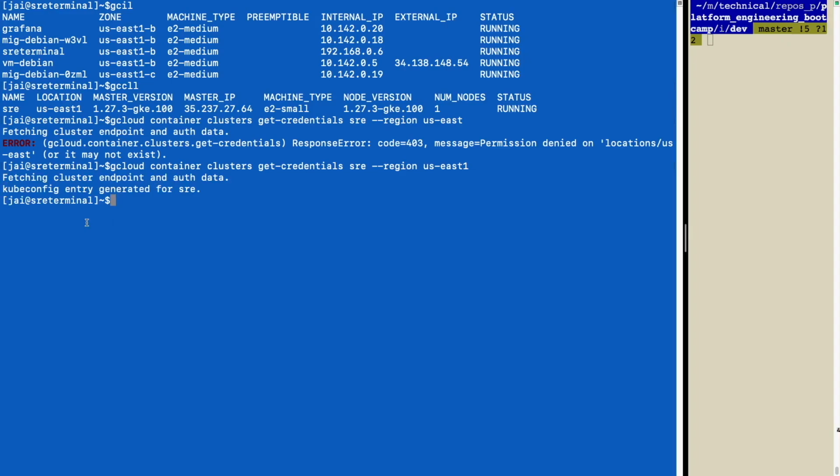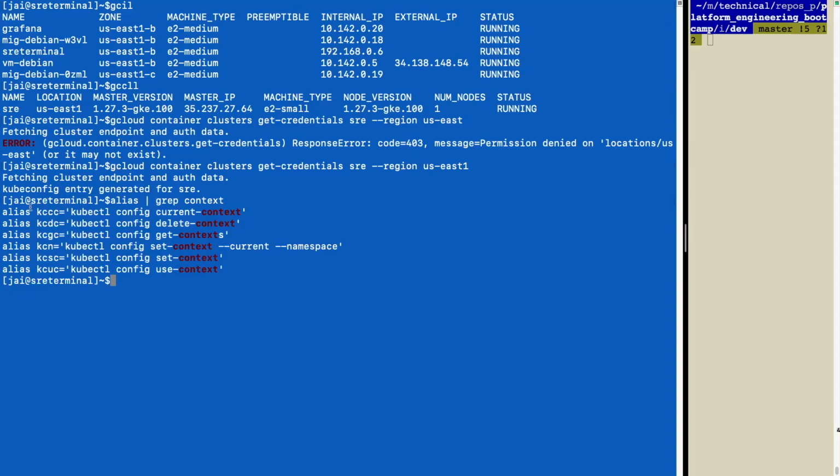Now there are some aliases that I would want to point out. I'll do a grep for context. So there are some kubectl aliases relating to context. If I do a kccc, kubectl config current-context, that gives you what cluster you are connected to. So we are currently connected to this cluster. Now we should be able to run our kubectl commands against the cluster.